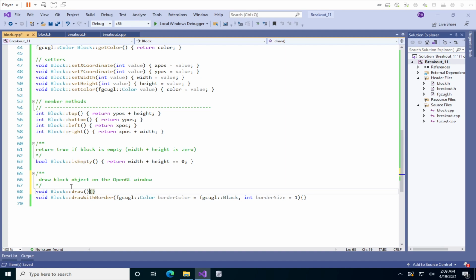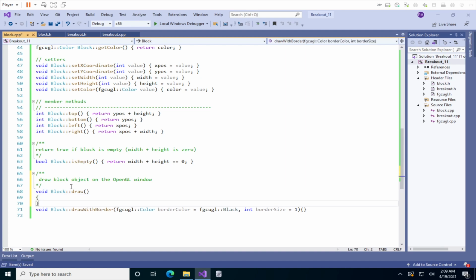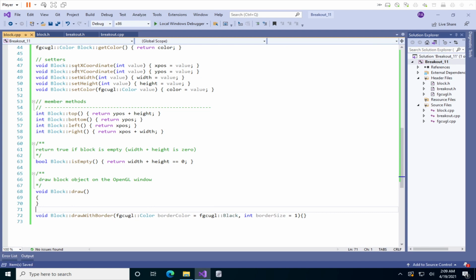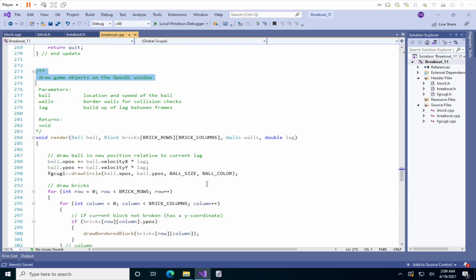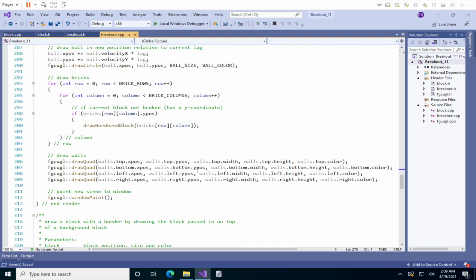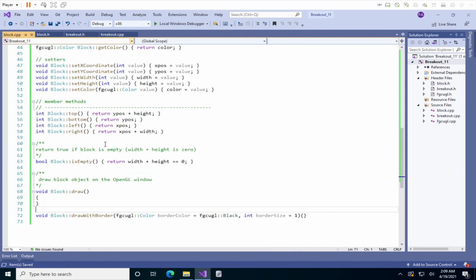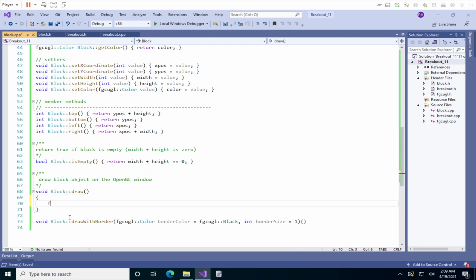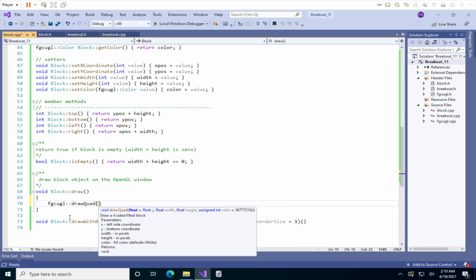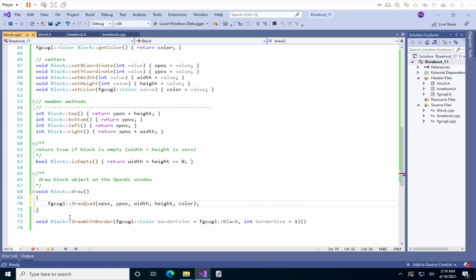Okay, so if we look back at breakout, we do that by drawing a quad for things like the wall. So we need to do one of these FGCUGL draw quad. All right, so here's what it needs. It needs a float x, y, width, height, and a color. So we have all those. We have an x position, a y position, a width, a height, and a color. So there we go. Now we can draw a block.